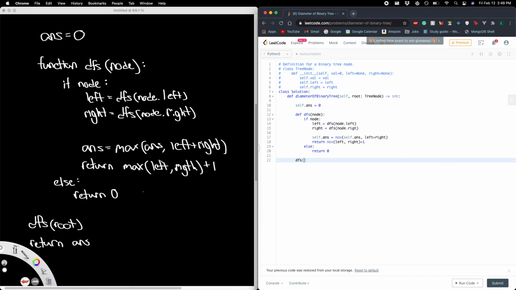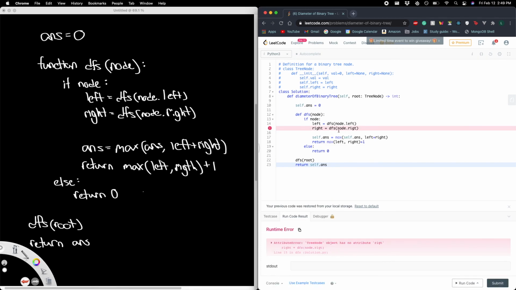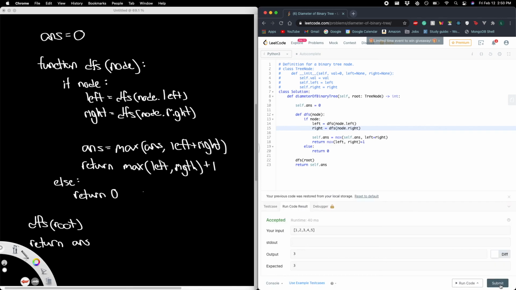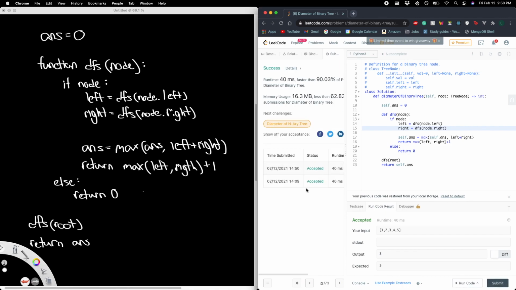Everything else, we just need to call the actual function, give it the root node, and then let's just return whatever self.answer is. So now let's test this. Let's see if we did it right, or if there's an error. And there is. I missed an H. Let's try that again. So it works here. Now let's submit it, see if it's right. And it is. Perfect.